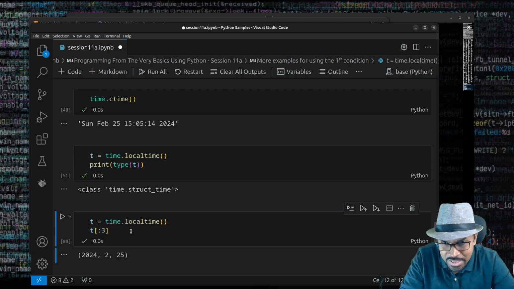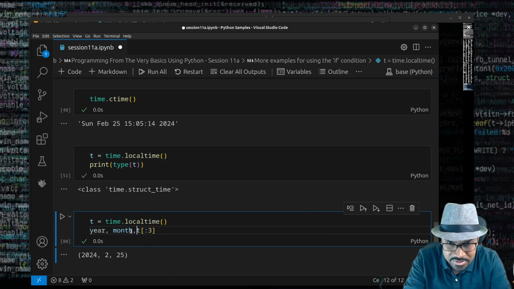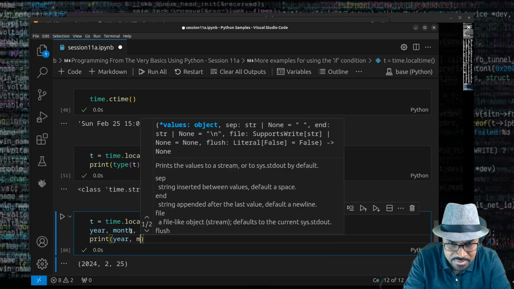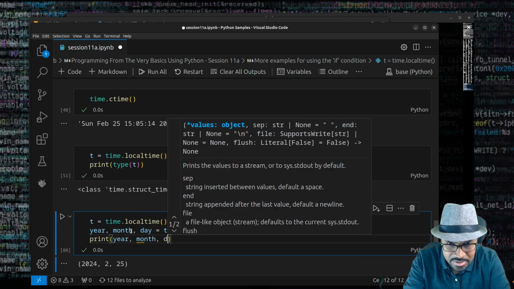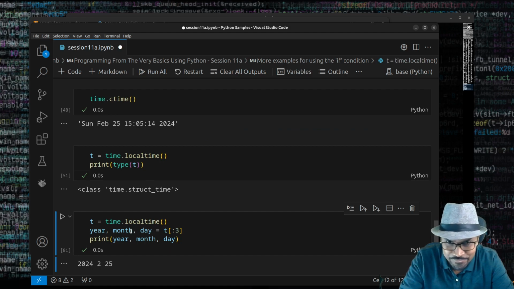Year, month, day. So you can actually store it like this. You can just type year, month, day is equal to this, and print them all: year, month, and day. You got it? Right? We can use the slicing operation, just like you do it in a tuple.